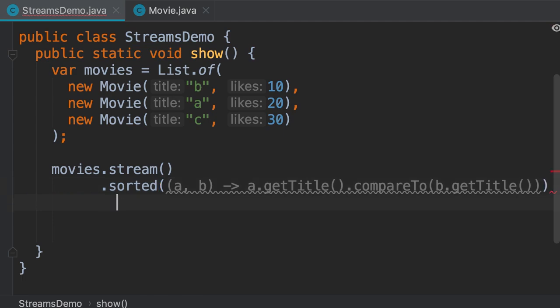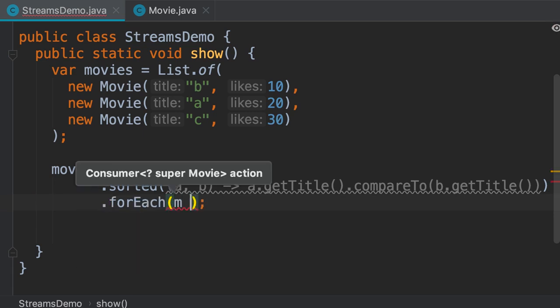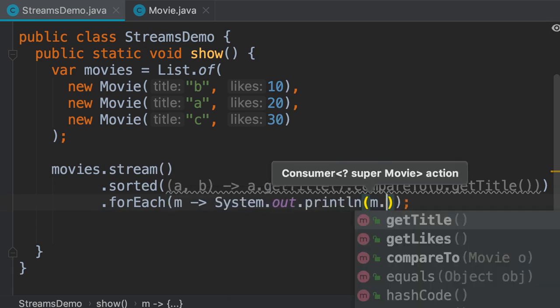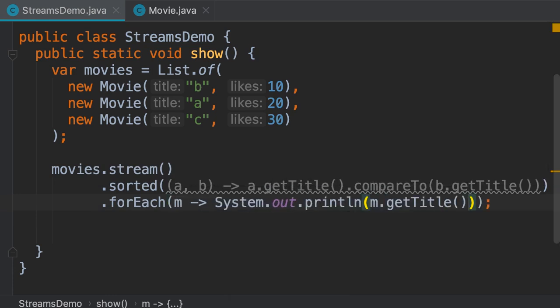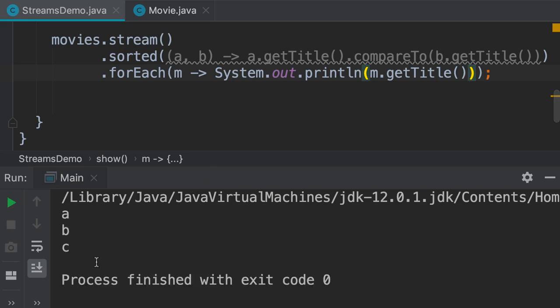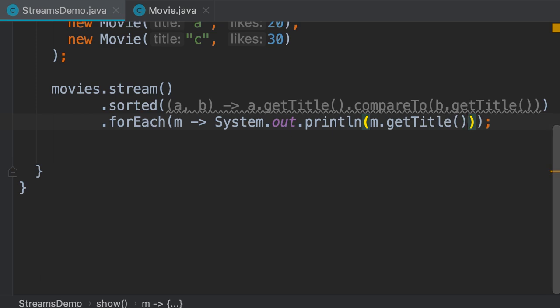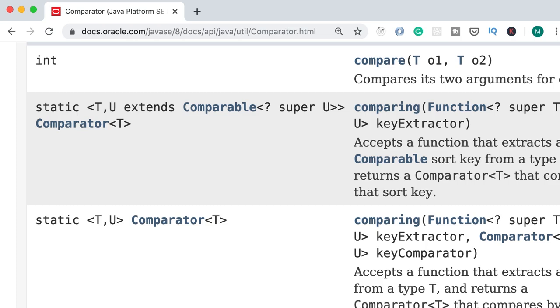But before we do that, let's call the forEach method and print each movie. So, getTitle. Now run. So we get A, B, and C. Beautiful. Now, how can we rewrite this code in a simpler fashion? Well, back to the documentation of the comparator interface. Here we have a static method called comparing that is overloaded. With this, we can easily determine the attribute that will be used for sorting data.